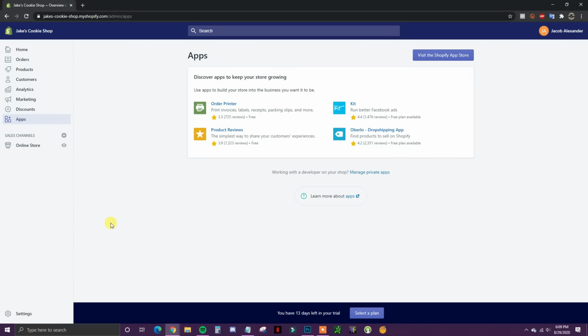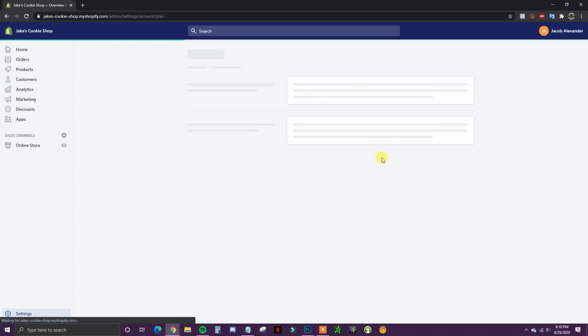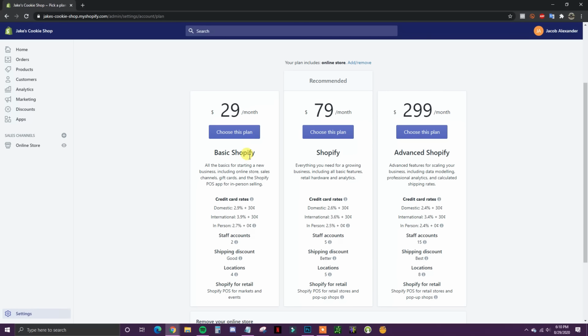So the last thing that we need to do is go ahead and select a plan. So back here at our store selection, we can come down here, and then you can see we have a certain amount of time left on our trial, and we can click select a plan. So we can see that we are presented with 3 plans here. So most people are going to start out with the basic one. I would recommend this one.